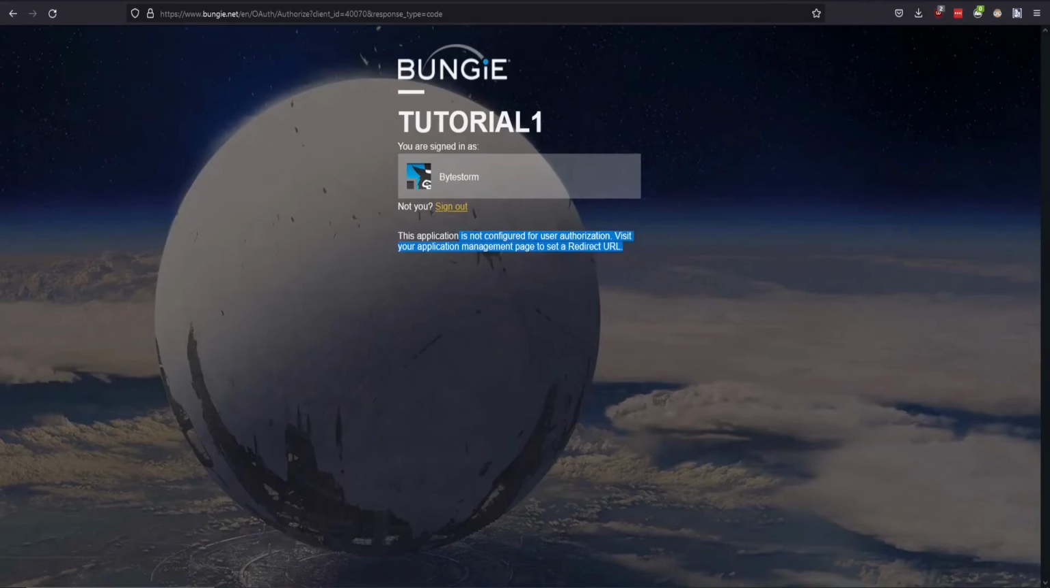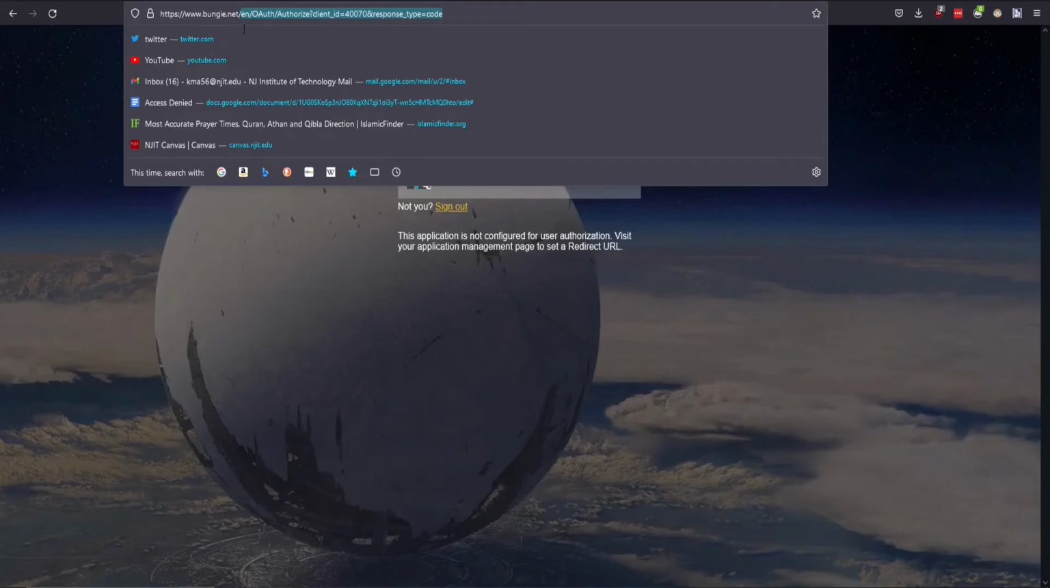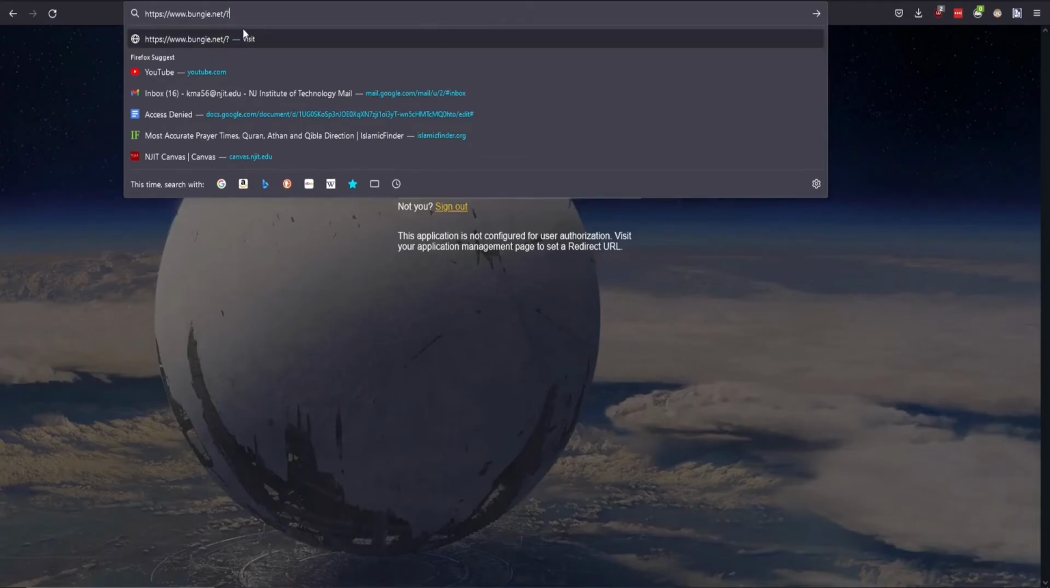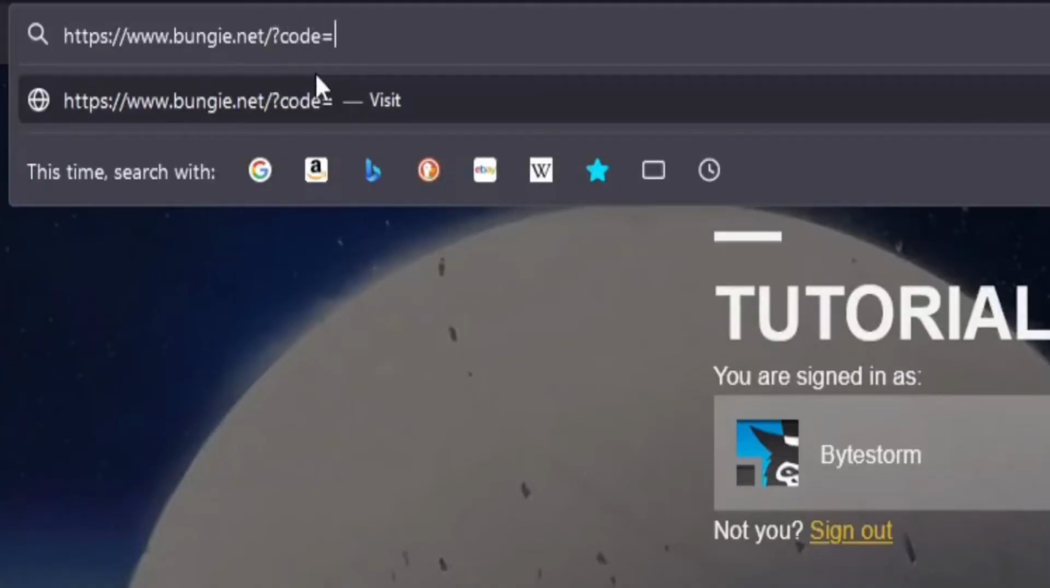You can see it's not configured for me to actually authorize and all that because I don't have a redirect URL set. But if we did have a redirect URL set and we signed in, it would send us back to our website. Let's just say it's bungie.net because I think that'd be funny. Code equals, it's just going to be like gibberish. It's a decently long string. Let's just say it's like that. And obviously this isn't a valid code. I've just mashed my keyboard here.